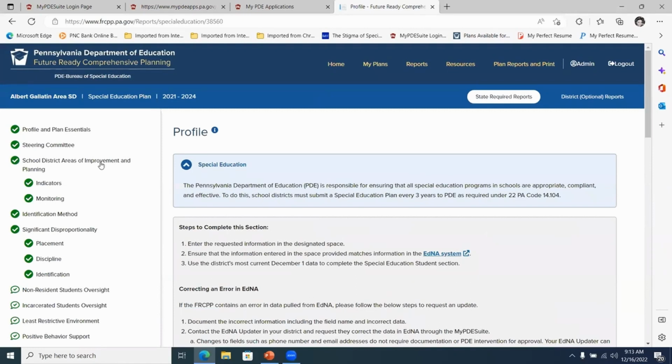So a few things to notice with a special education plan. If you are an experienced user, you have been through the special education plan process before, some of this will seem familiar. There are lots of different changes and features that we have found to be most helpful for school districts in completing the plan in a more efficient manner.